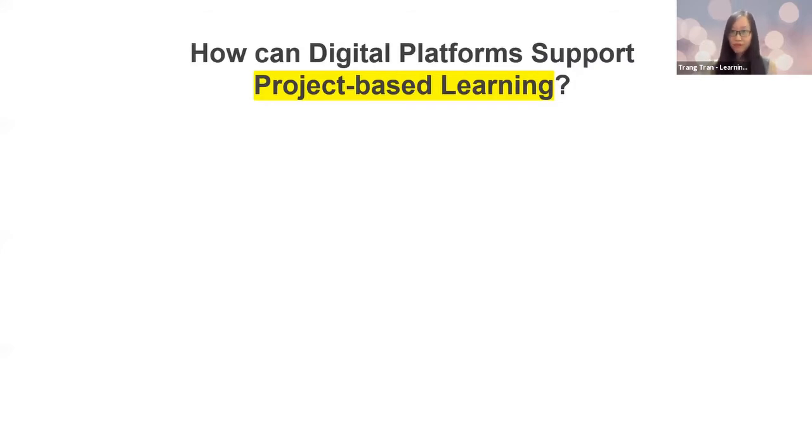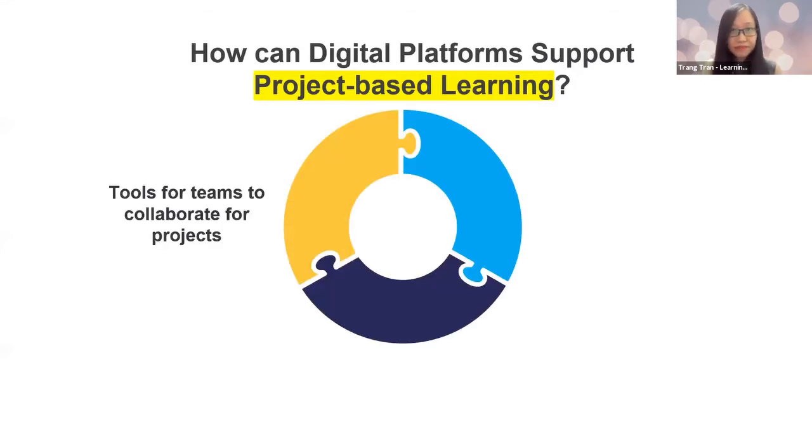So how can digital platforms support project-based learning? On digital platforms, there are numerous tools. There are tools for teams to collaborate on projects. Some very simple tools like Google Docs, Google Slides, or even Padlet that we tried at the beginning of the session today. Or Zoom, mentioned about collaborative drawing on Zoom. So there are many ways for teams to collaborate on projects.